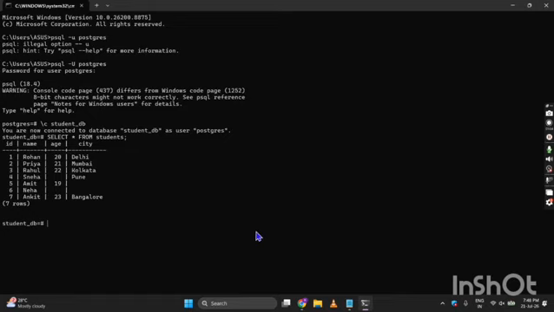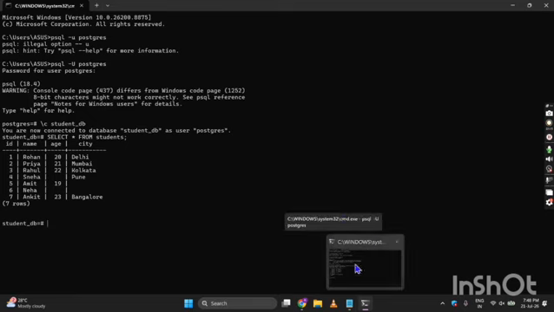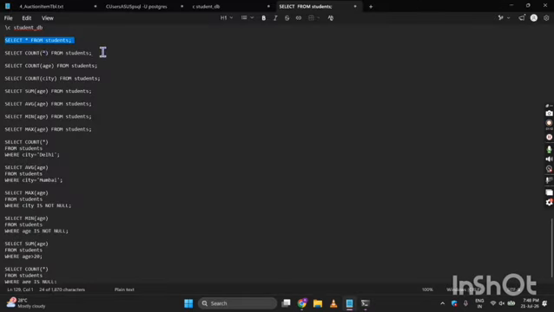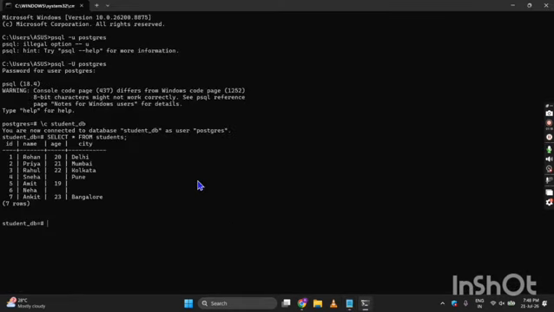Now let us see the total number of rows in the table, including the rows that contain the null value. So for that the command is count star, that means it will count the number of rows. So there are 7 rows.